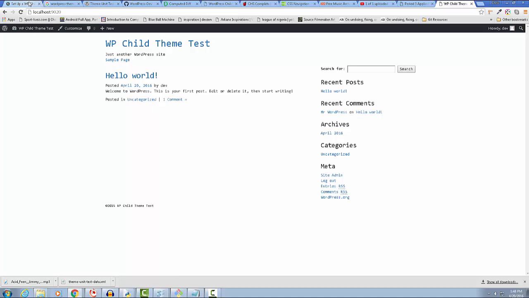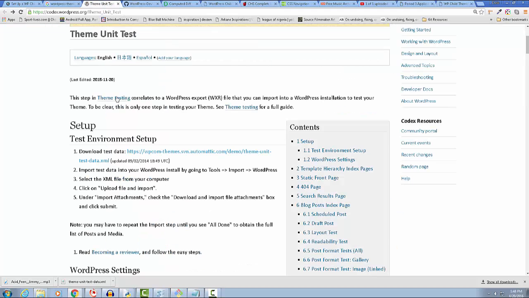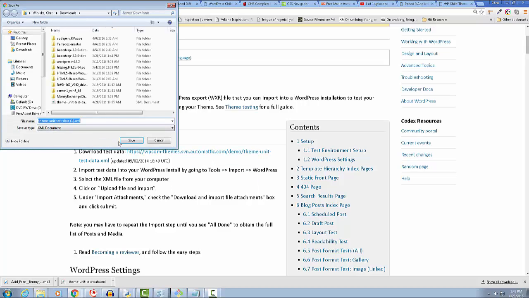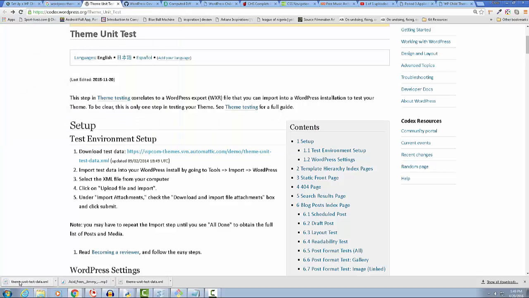So we're going to go to the WordPress site that talks about test theming, theme unit test. The first thing you want to do is download the test data. It's an XML file. Just going to right-click, save link as. I'm just going to save it right here. I already had one there, so I'm just going to save over that one, replace it, no big deal. And then there it is.